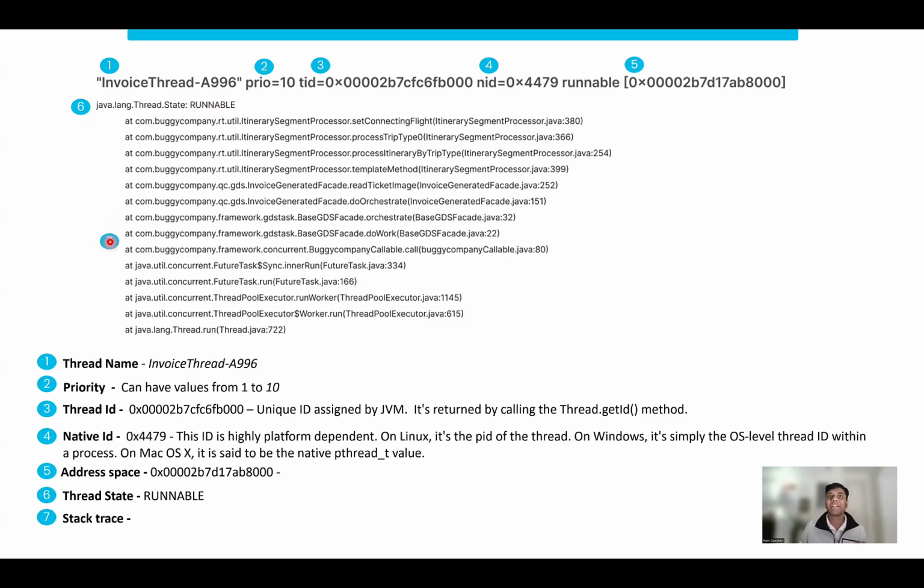And the 7th one, and probably the most important one, is the stack trace. It is a code execution path. You want to read it from the bottom up. This is where the thread started out first. This is the very first method the thread executed, the run method of the thread class. From here, it went on to execute this method, and then this method. So it progressed, and at the time of taking the thread dump, this is the final method it was executing. It was the last executed method by this thread.